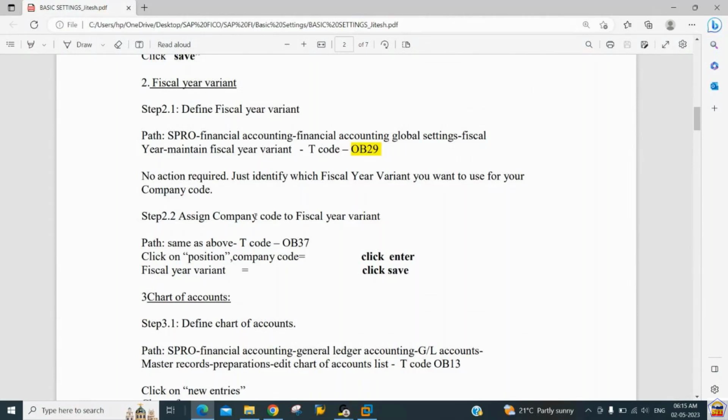If we combine both of these two periods, normal and special, then for any of your companies, you can maintain posting periods not more than 16. So out of the 16, 12 are normal, 4 are special. This is a combination of normal and special that we maintain under the fiscal year variant.